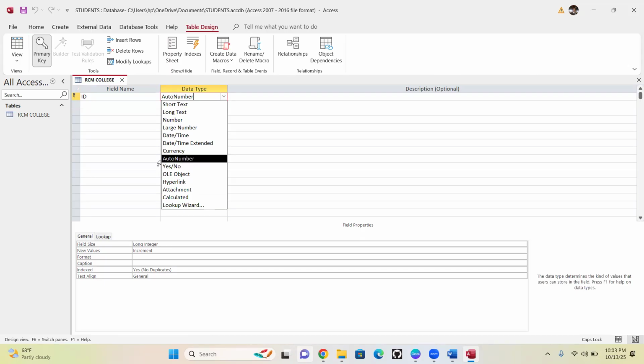Then we have auto number. Auto number, those are numbers that appear automatically. Anything that appears automatically, like 1, 2, 3, is under auto number here. Then we have yes or no. Yes or no require true or false answers.